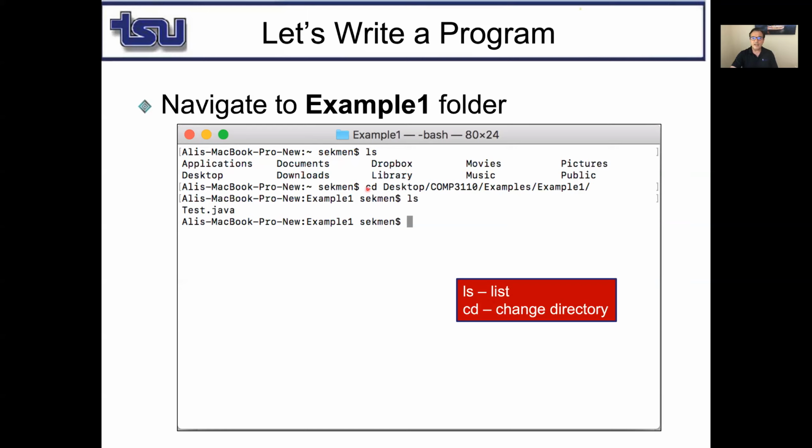And I say, in the command line interface, I want to go to the example1 folder. In order to do that, I just say cd. cd stands for change directory. I say change directory, Desktop, COM3110, examples, example1.